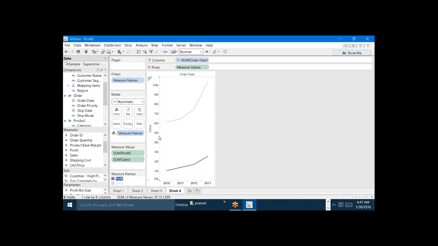In axis blending, how many measures can we mix? There is no limit for that. We can mix n number of measures. Let me discuss the next task.